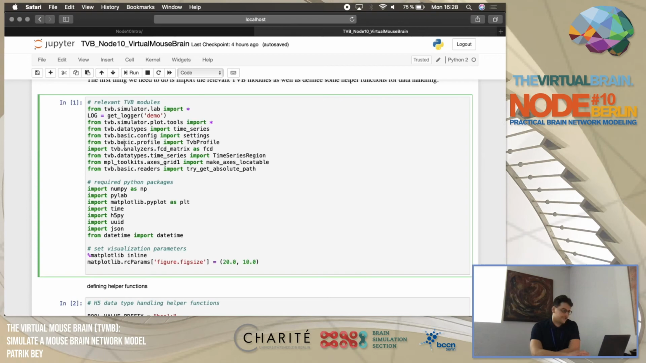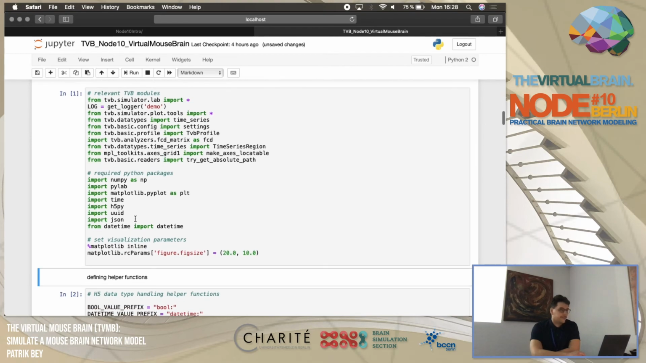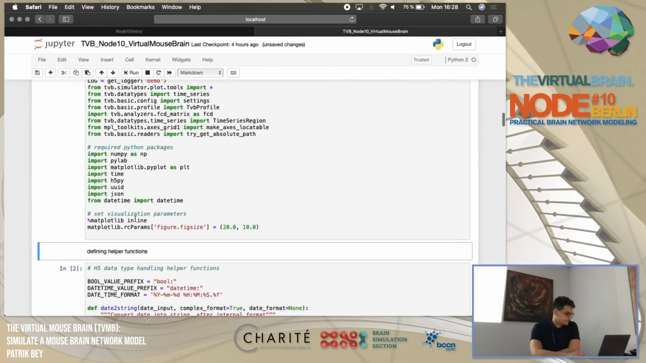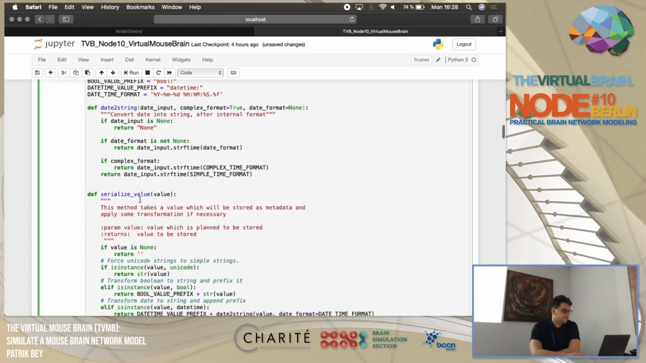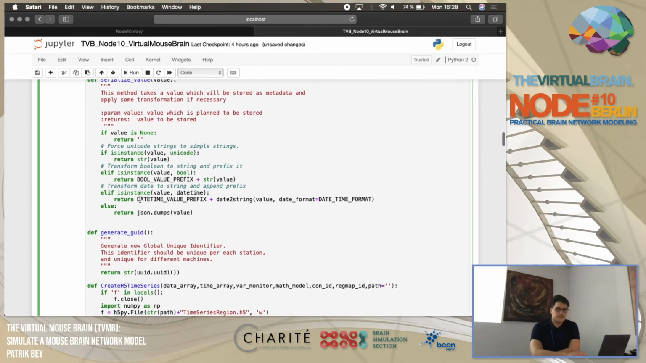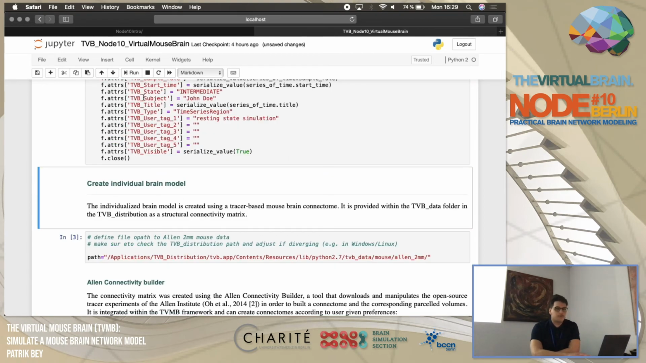So the first step is just we're going to run all these imports, which basically import all the necessary functionality from TVB that we will need, as well as some additional Python packages like NumPy, etc., H5Py for the data formatting that we're using, etc. The next one, we will not have to go through those functions. These are just helper functions that we wrote for the data handling later on. We just run it and put them in the workspace. But we will get to the little details of that a little bit later.